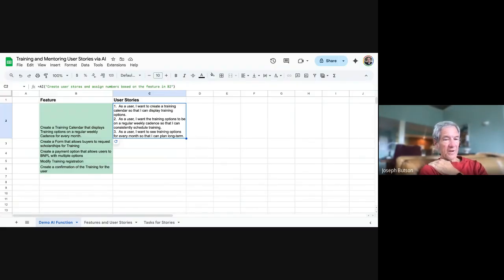But I have to say that Google has really got this working well, because as you can see, we've got a few more of the features here. And then the features, I'm going to basically just do a little drag and drop, grab the corner right here. So the next feature in the column B is create a form that allows buyers to request a scholarship. That's basically, get a free membership so that they can take the training for whatever reason.